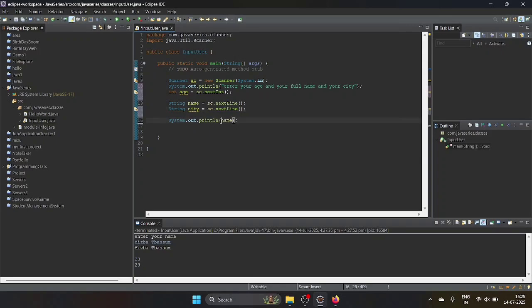Okay, here we will give one sentence here, age is, full name is, then okay, here age, right, age, then here name, then space, city, name is plus city.